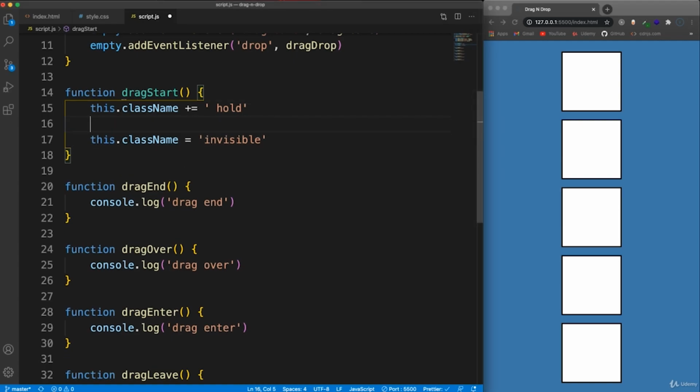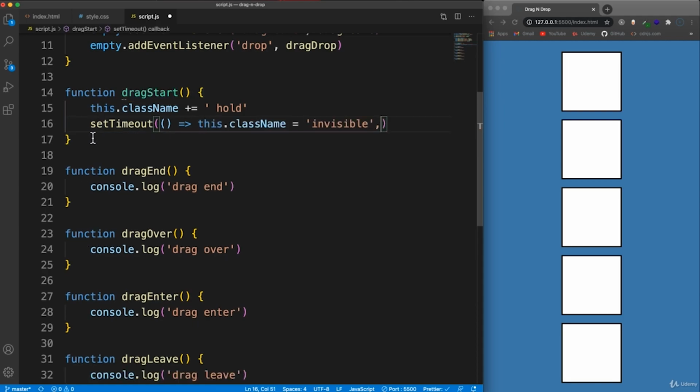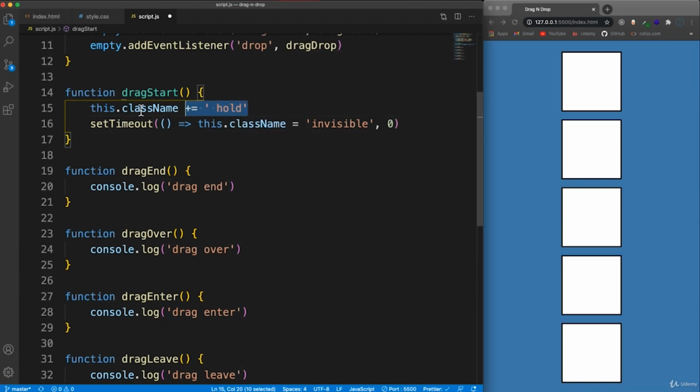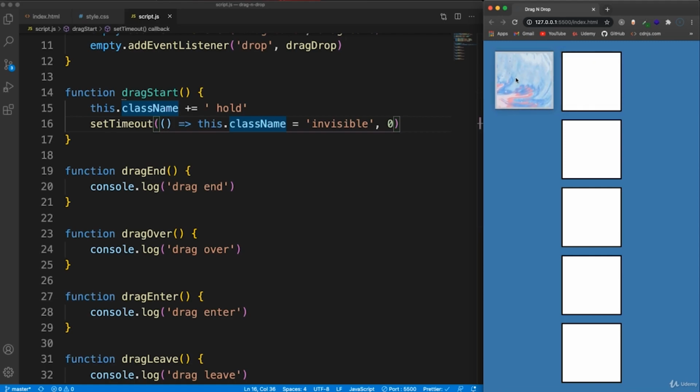So we can just add a set timeout, which takes in a function, and what I want to add is this right here. And we can even put 0. We don't have to put anything above 0 here. It'll just make it so that this happens first, right? So if I go over here now, I can grab it and pull it out, okay? And then that box then turns white.